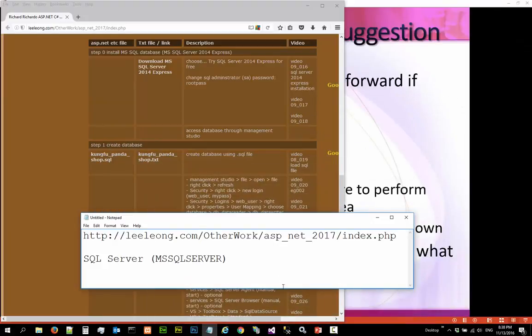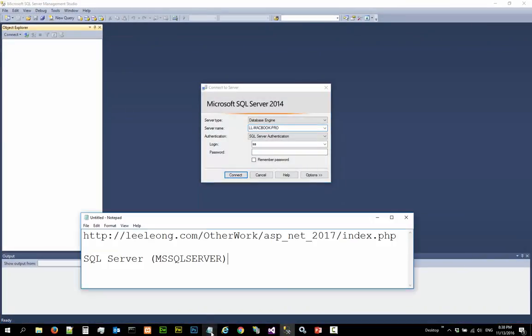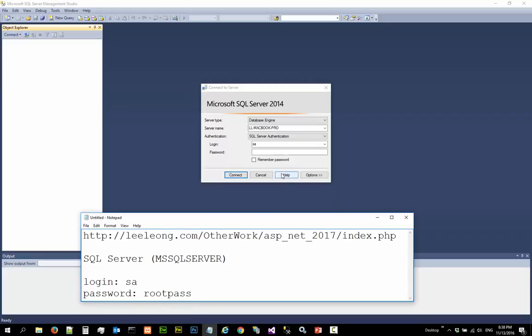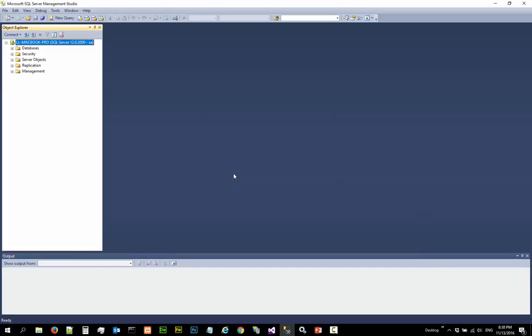I can close this and then launch your SQL Management Studio, and still remember the password that we used. We used this password in our last video during installation, so we can log into the SQL Server Management Studio, and the server has started.